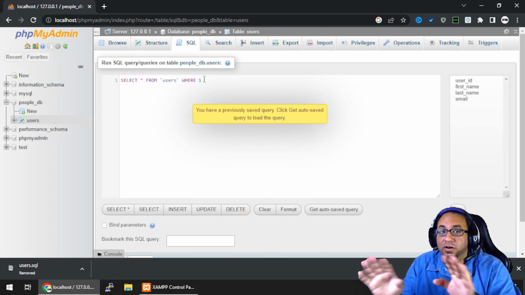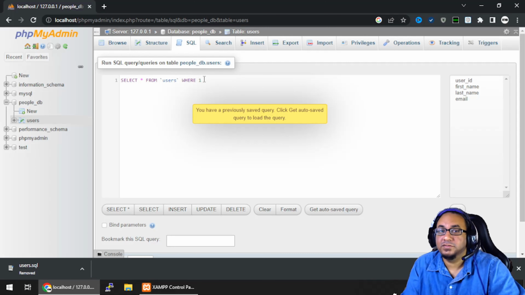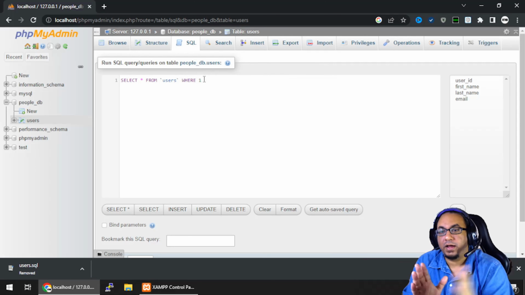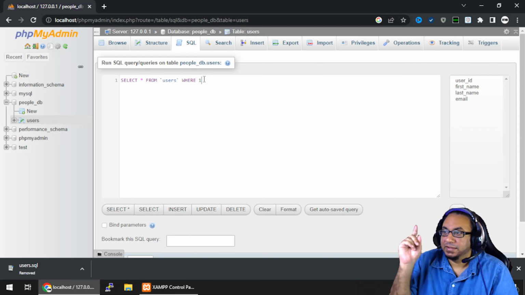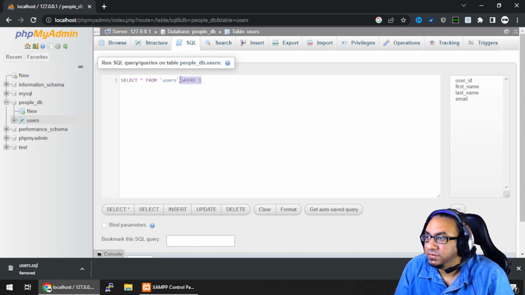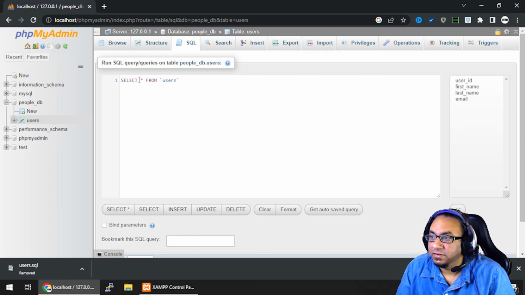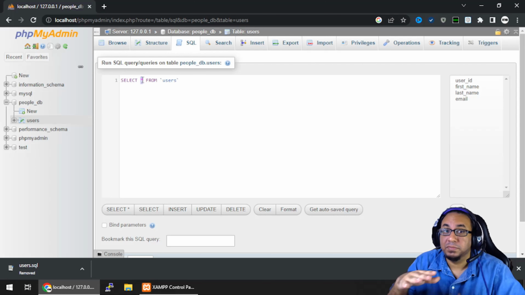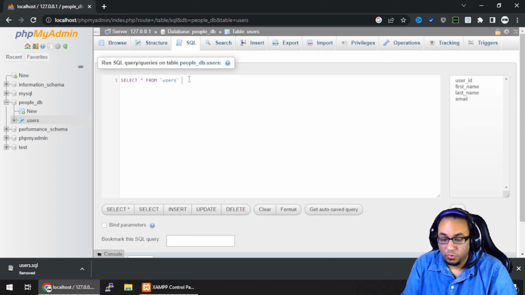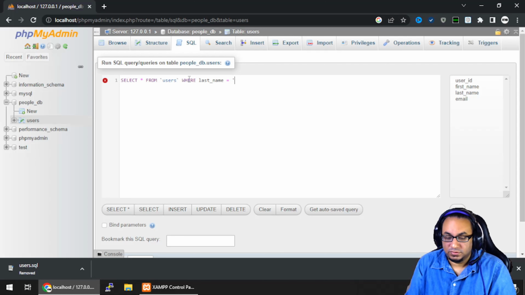Now remember, if this is too fast for you, please just restart this video and go back through it slowly, and you should be good to go. All right, so let's go. So we select, in this case, we want the entire row, so that's why we're using asterisk, meaning all the columns, from users where last name is equal to Doe.